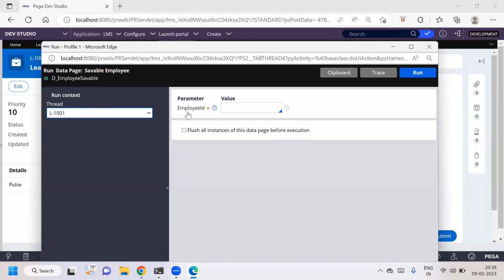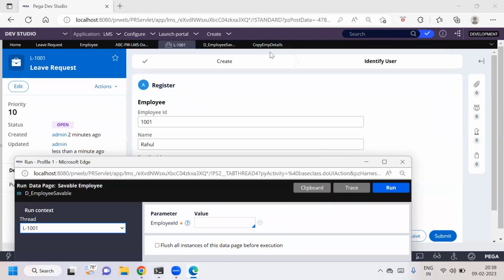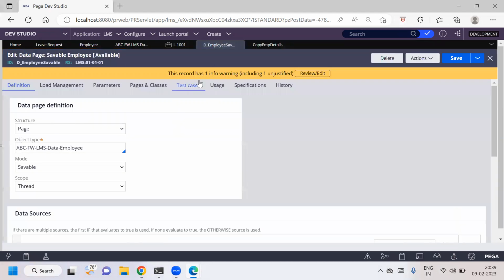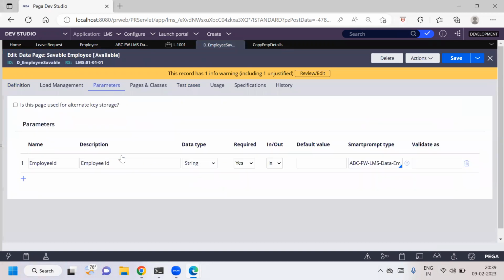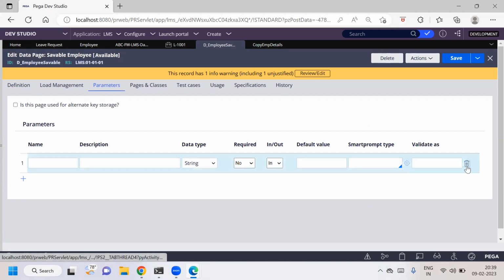And see the employee ID. See this data page actually, just a moment. This data page is having a parameter over here, right? So now that parameter is not required for us. I mean, we are not going to pass any parameter. We are not trying to retrieve the record, but we are trying to save the record, right? In this case, the parameter is not even required. You can delete this parameter here. Okay, so I deleted the parameter from the data page.